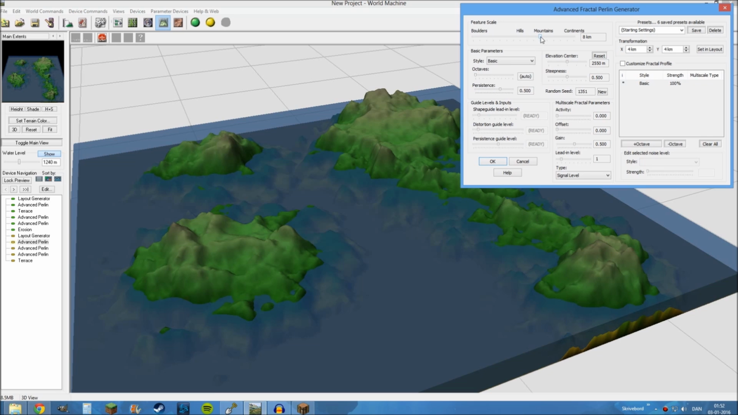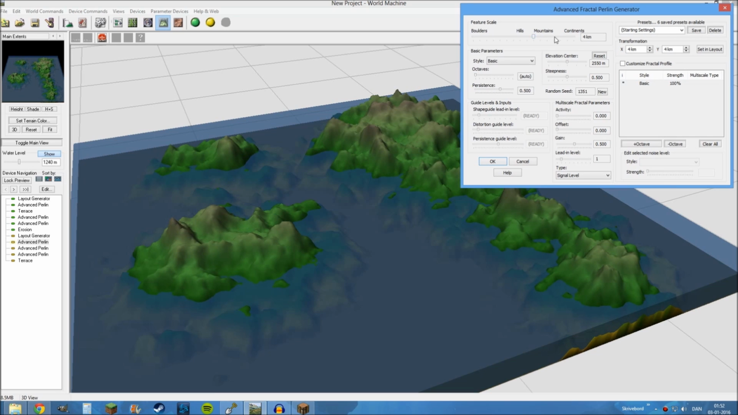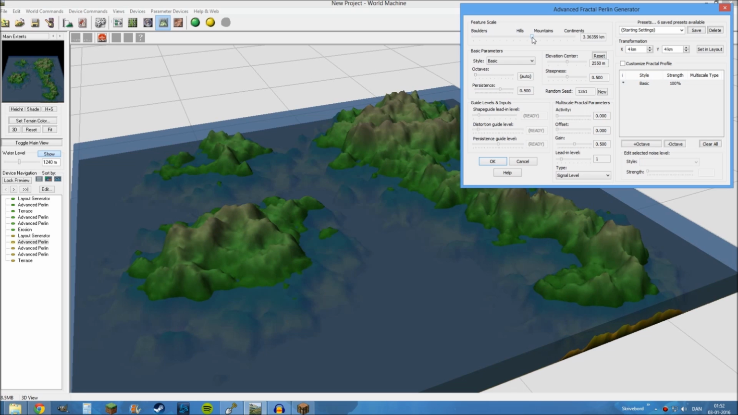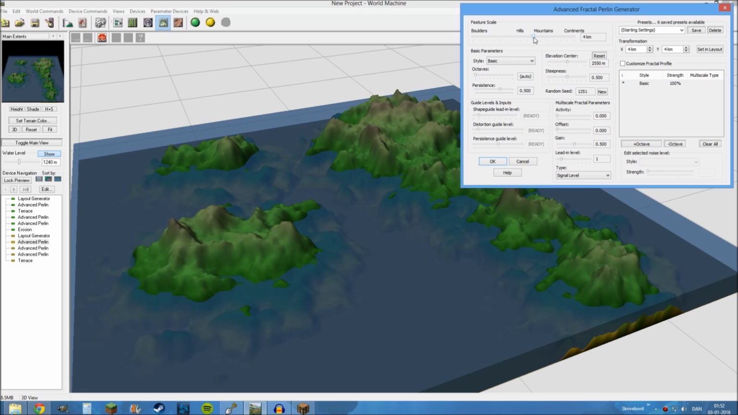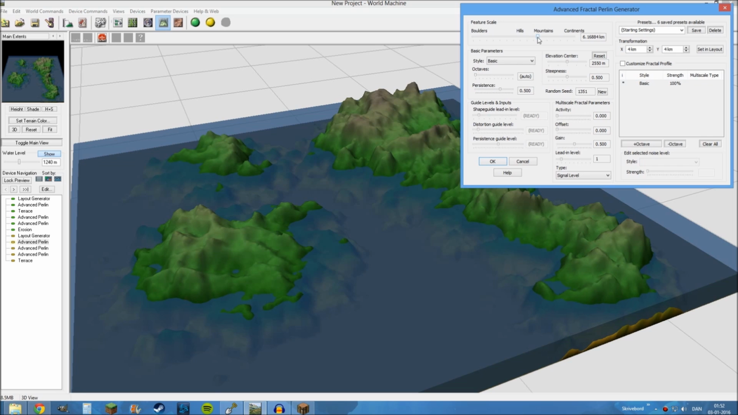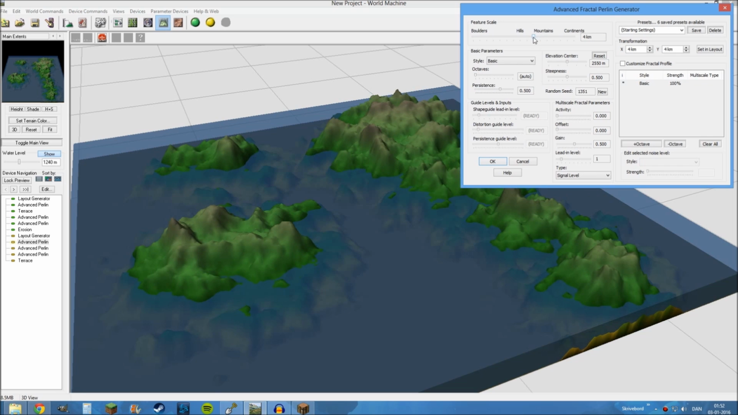Now one thing I like to do with the mountains is I like to have big spiky mountains. You just need to have 4 kilometers. If you don't want really big spiky mountains, you don't want to go any further. If you want a big smooth mountain, you need to go a bit further. But this is what I usually do.